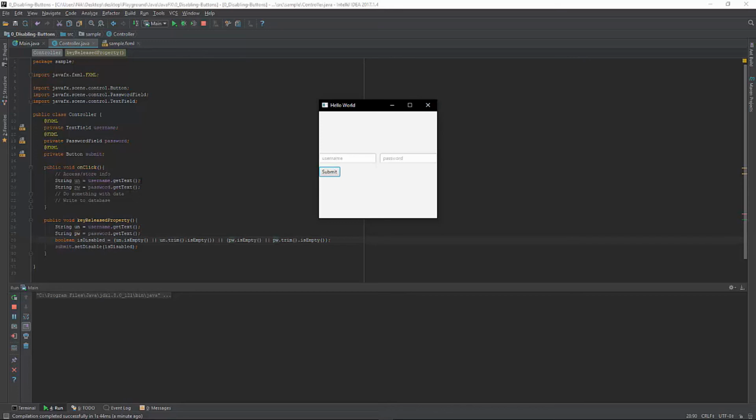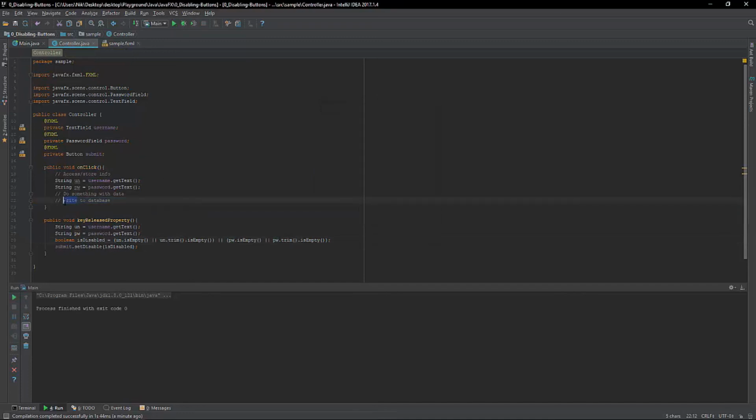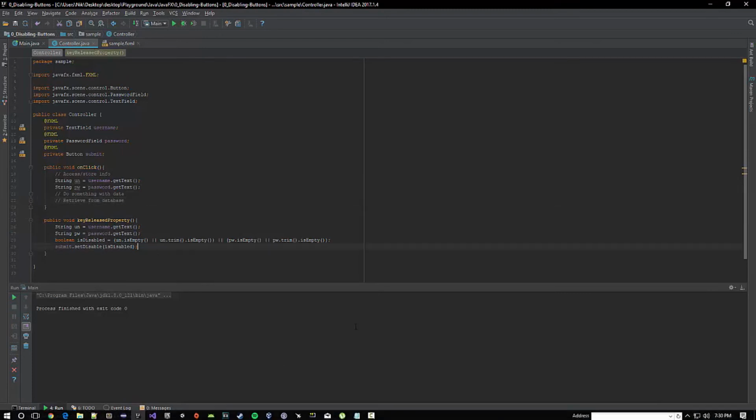It stores the values into variables and then does nothing. Again, because we were going to query, do something with data, write to the database, or retrieve from the database. In this case, you'd be retrieving from the database. Again, you'd be querying. But anyways, that's another video.